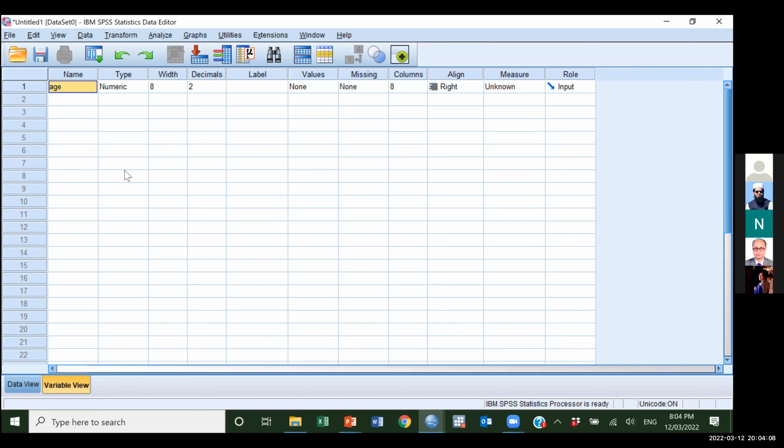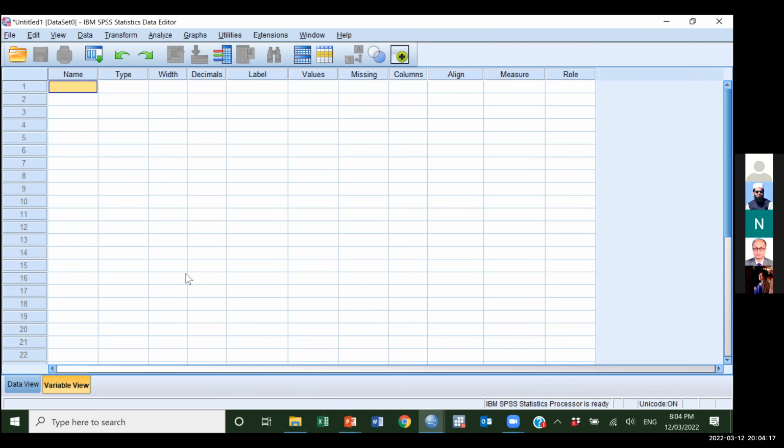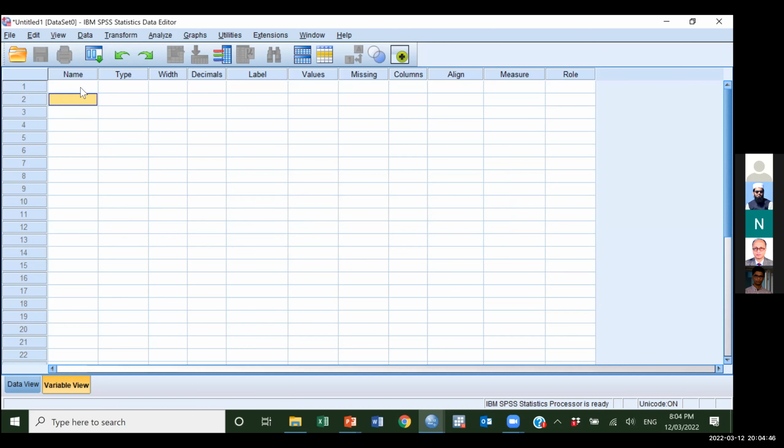But if you write it like this, for example, if you write 1age, okay? So I have started my variable with a number, right? Can you see it? Yes, sir. So now I enter. You see the computer does not take it. The computer has given the message: variable name contains an illegal first character. Okay. So it will automatically recheck. So write age. Am I clear? Then enter. Yes, sir. Enter.